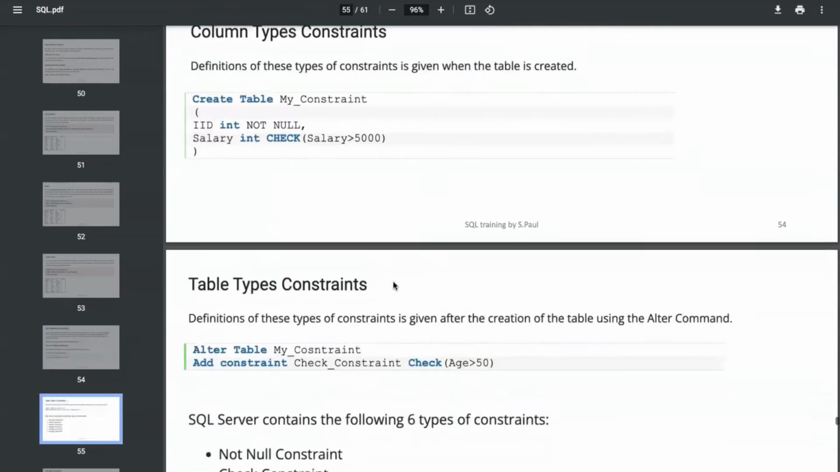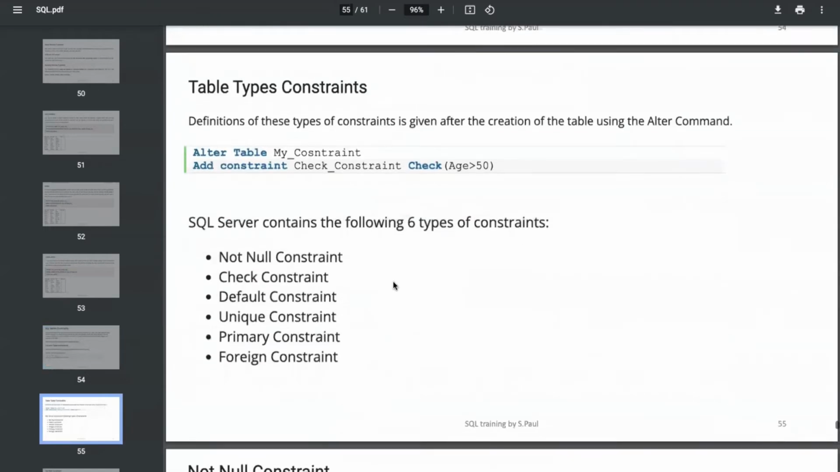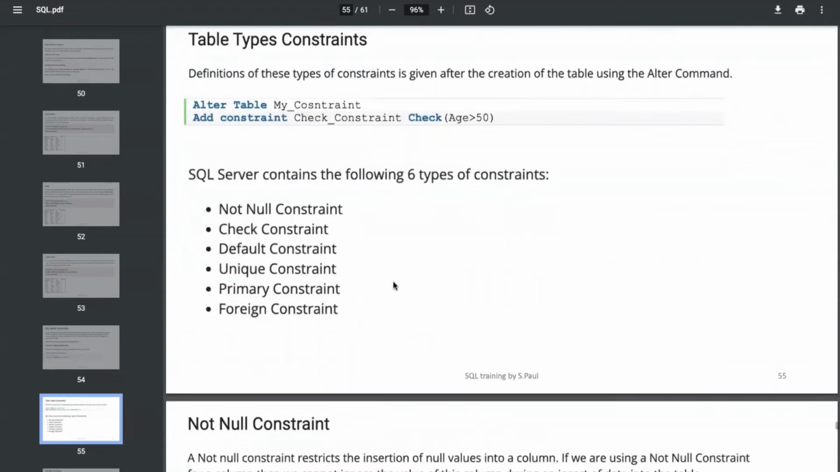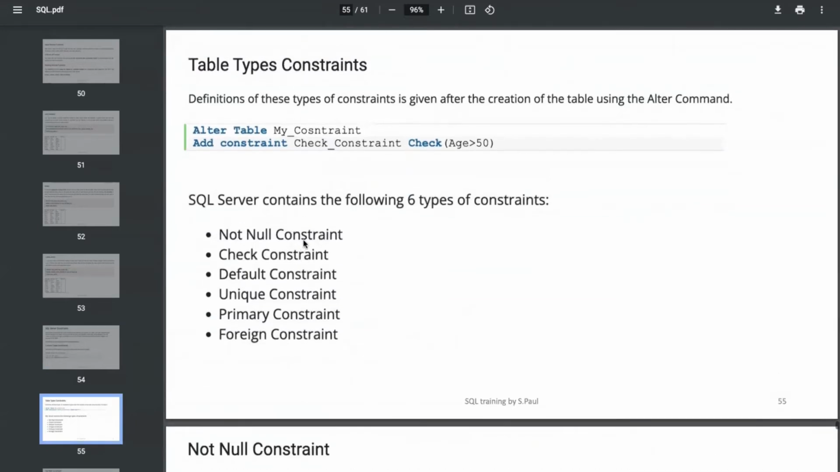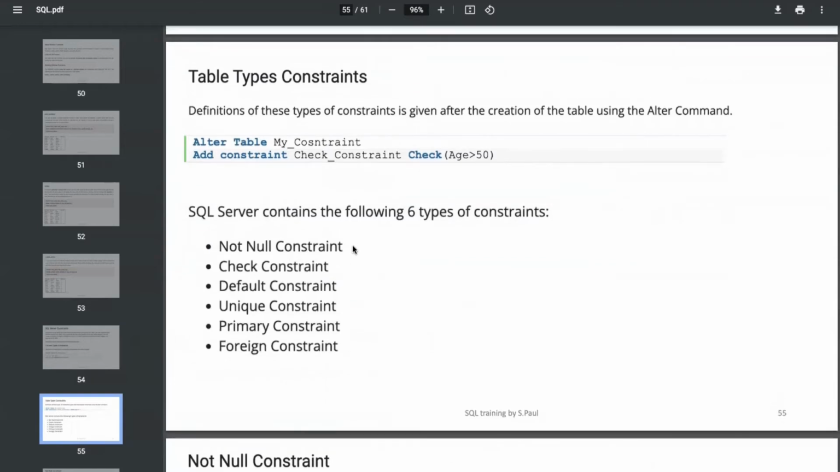Okay. So coming to the types of constraints, we have six types of constraints. The first is the not null constraint. What does the not null constraint do? It ensures that on the column on which this constraint is applied, we cannot insert null values. Then comes the check constraint. Check constraint will check for the specific condition which has been mentioned there, and if the condition is satisfied, it will insert the record in that column. If not, it will not allow you to insert the data inside the column.